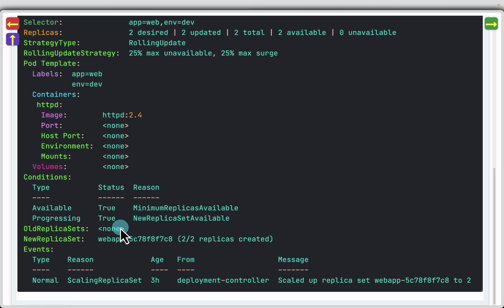And the important part is, if you want to do any troubleshooting, you can go to the events section and see if any events are failing, like image pull back-off, or some image not found, or you have given the wrong image label which does not even exist. So you will get that in the events.